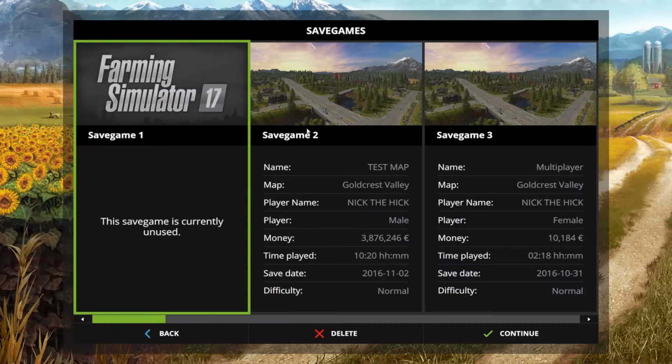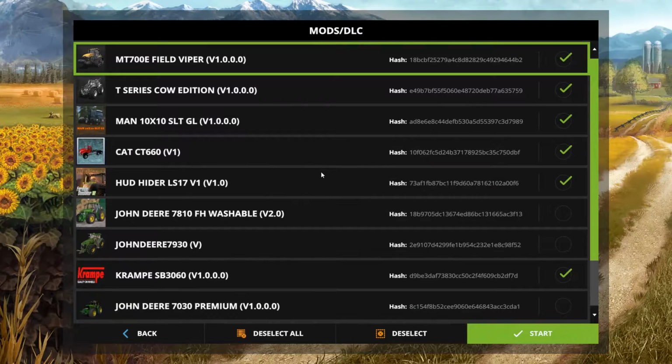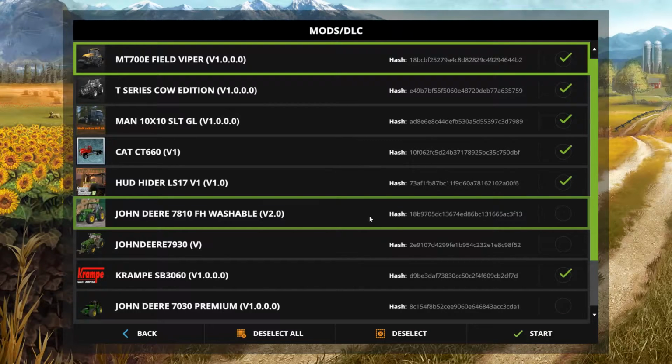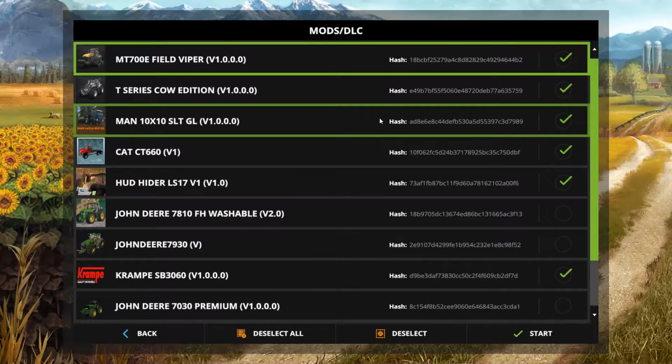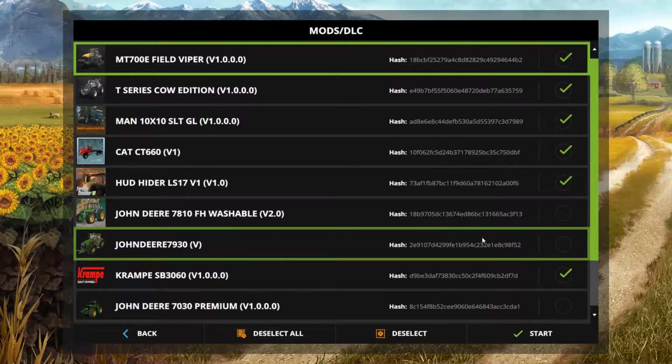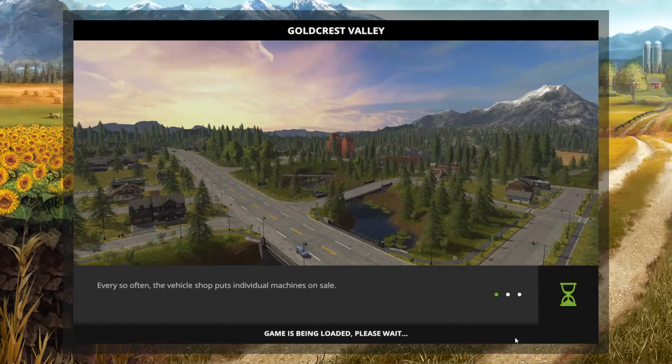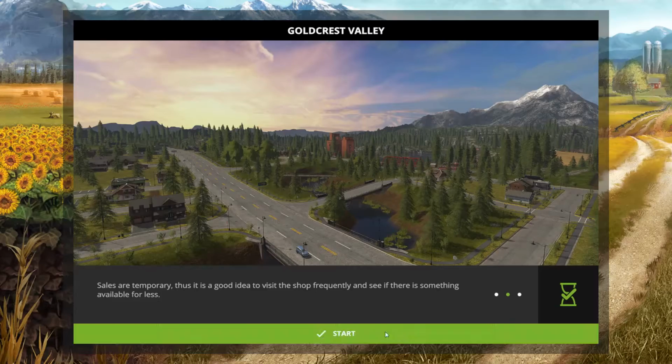So last but not least is career. This is where you're going to go to set up a single player game. You're going to open a game file, then you're going to be brought here, and whether you have mods downloaded or not, it's going to ask you if you want them in the game or not. Then you press start and it'll load you up. So that's basically the rundown of the options screen right on the front menu.